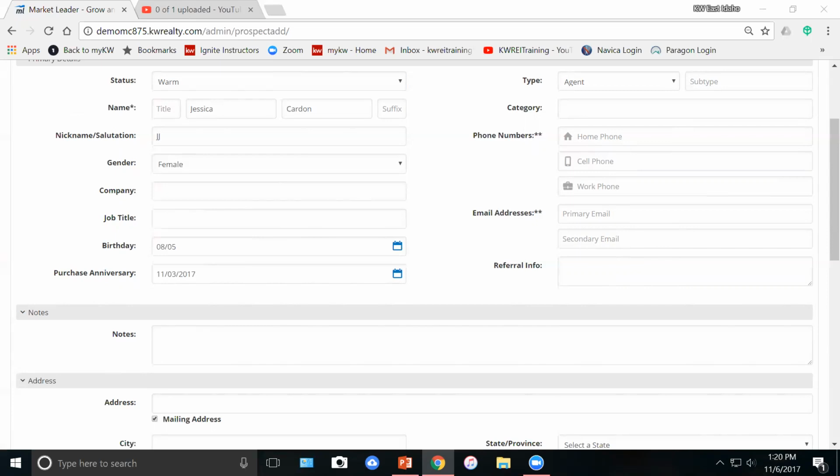But the only person you can email is the one in the primary email address. You can't email this person at their secondary email address.